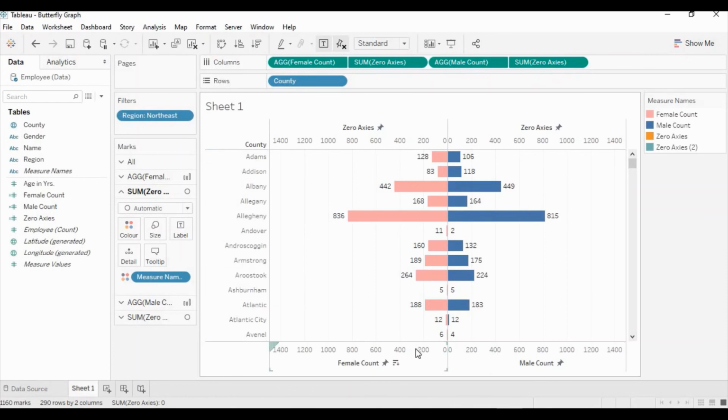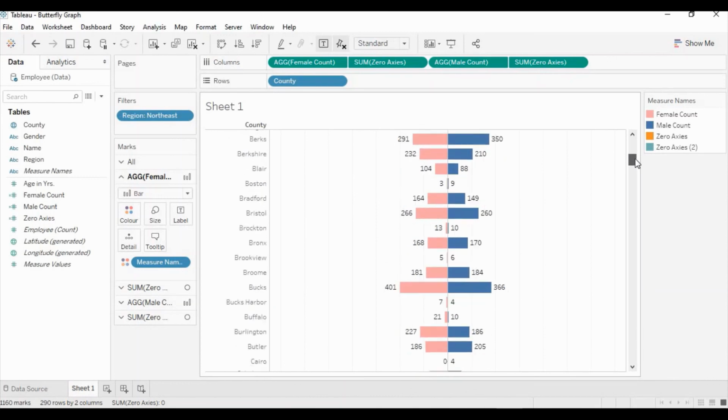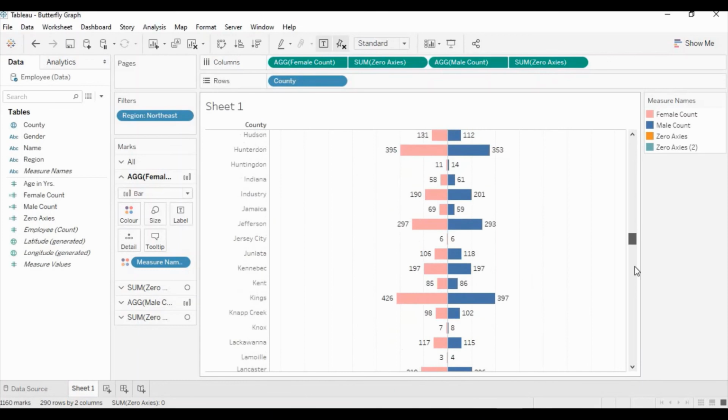So now you can see you have the butterfly view for the count of male and female by country, and you can hide all the axes. Now you have the full view of the country wise male and female count over here.